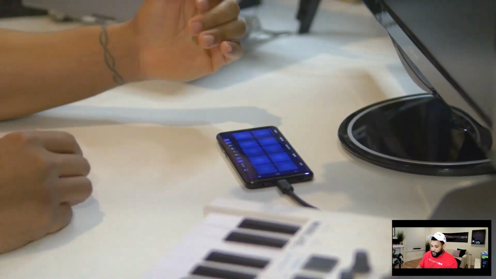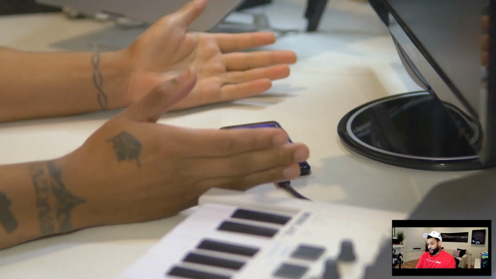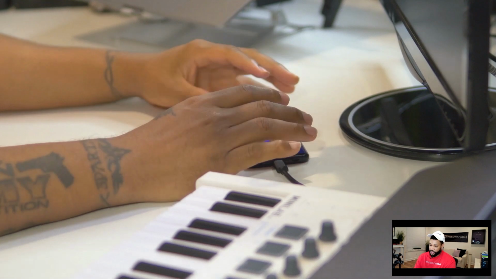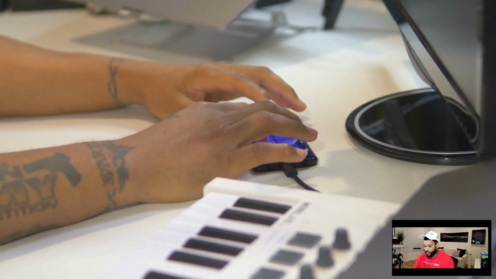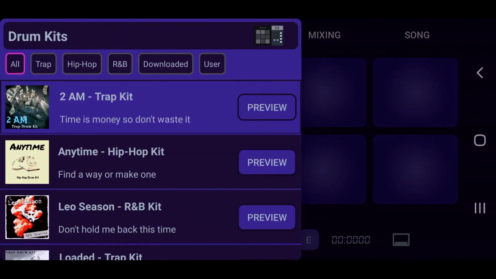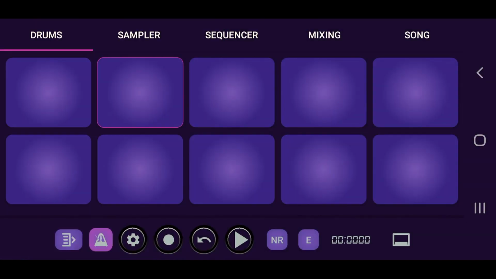So you have 10 beautiful pads right here, and we all know what this is. Once you log on to here, this is the first thing you're going to see, and it's already going to have a kit loaded up for you. The kit that's loaded up is probably a trap. There we go, 2 a.m. trap kit. As you know, we specialize in trap, hip hop, and R&B. You know, don't want to spread ourselves too thin. We want to make sure that we're giving y'all the best quality of sounds, the best quality of everything that's within that realm and that ballpark of those three genres.